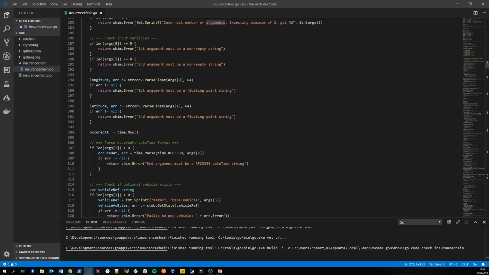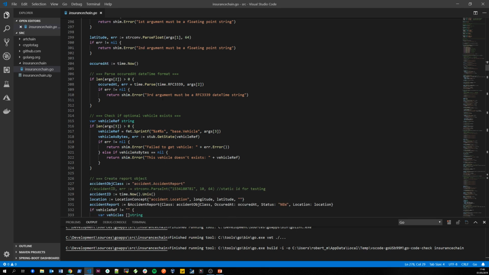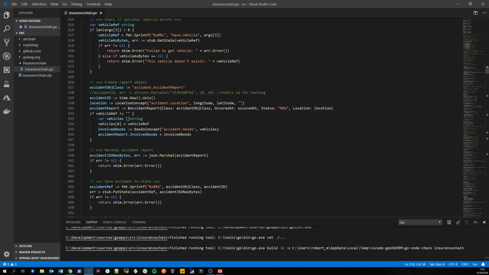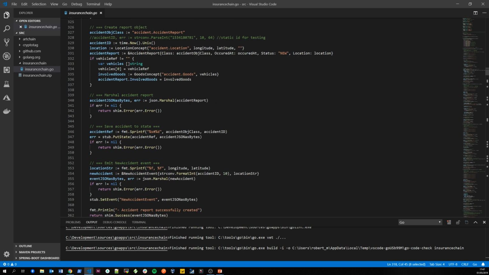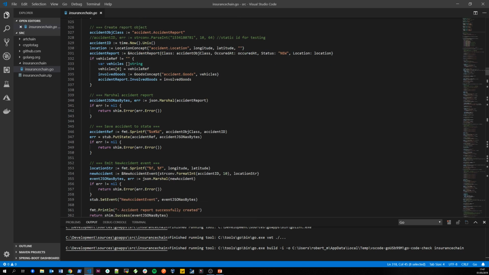Besides some basic checking and conversion of strings to floats, because the input parameters are all strings, and even time-based parsing, we can create objects or do even checks if the vehicle exists. So this is an accident report and the vehicle needs to exist in the blockchain. So you can do a lot of checks. With the get state, you can get something from the blockchain, and with a put state, you can put something on the blockchain.